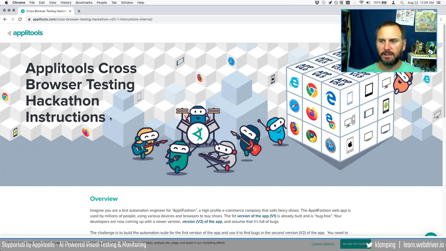Today we are going to be looking at the Applitools cross-browser testing hackathon, which was a hackathon that the folks at Applitools put together back in June. And I wanted to run through it at that point in time, but I didn't because of time restrictions and things like that. So now, with their help, they are sponsoring this for me to go through and do the hackathon ourselves and see what it's like.